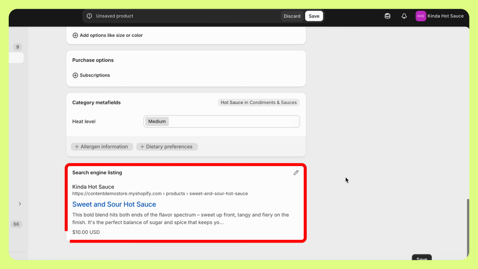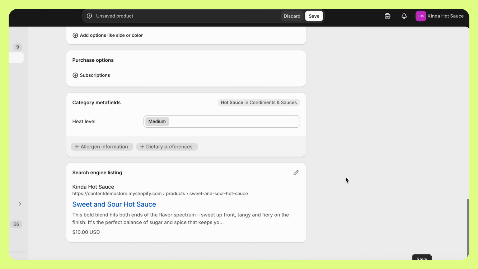And SEO settings. Don't skip this. Customize your page title and URL so people can actually find your product online. Take your time here. This is the part where your store starts coming to life. And right now, it's giving blank white walls and a single folding chair. But don't worry, we're about to fix that.